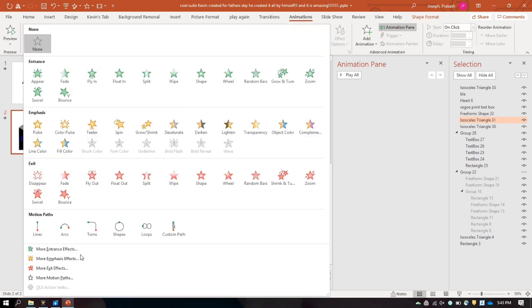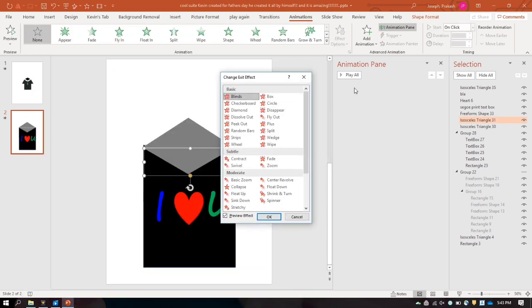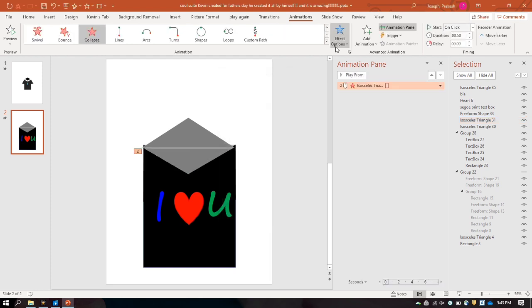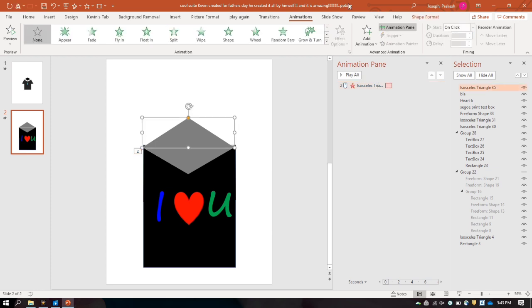Click this one and go to More Exit Effects and get the Collapse. Okay, click OK and then do Effect Options and then To Top. And the duration might be 0.50 seconds, make it 1 second. Then do the fade animation, Fade.